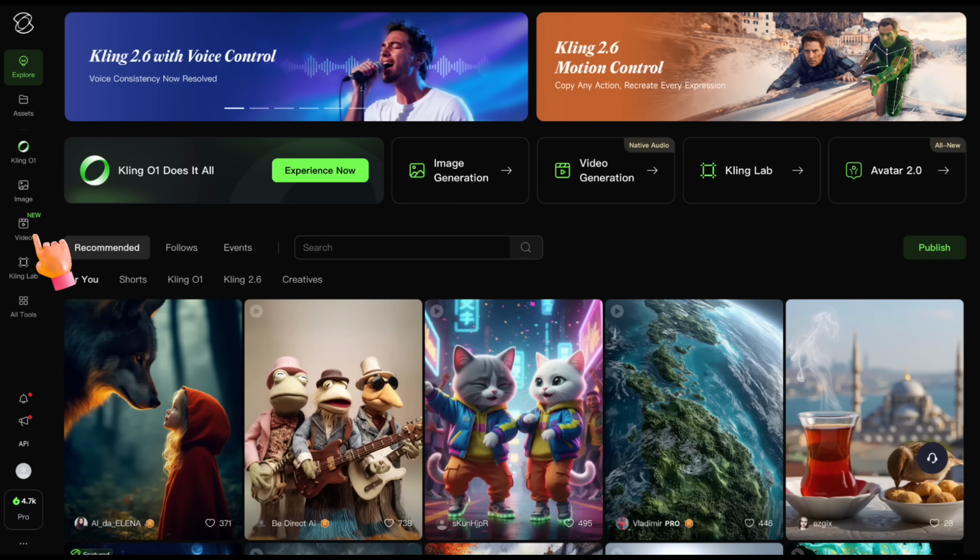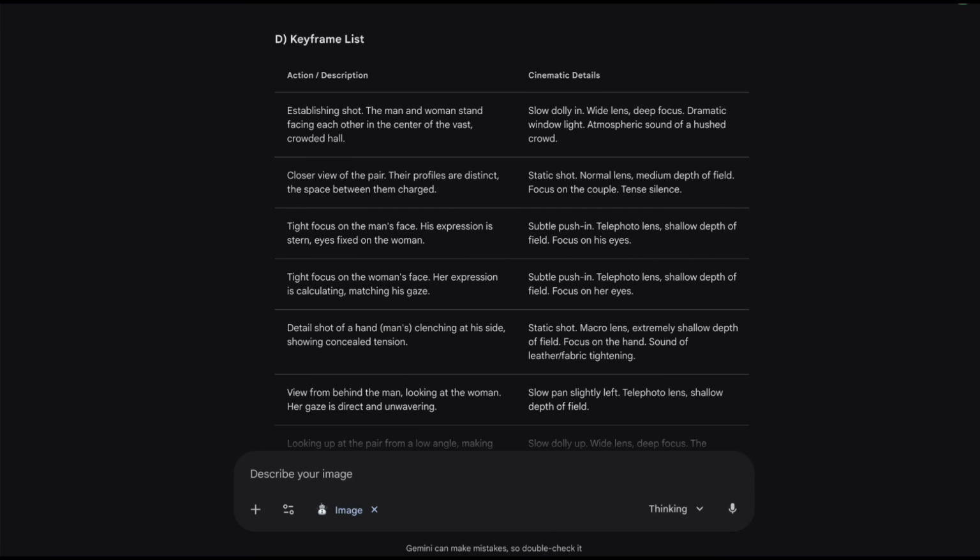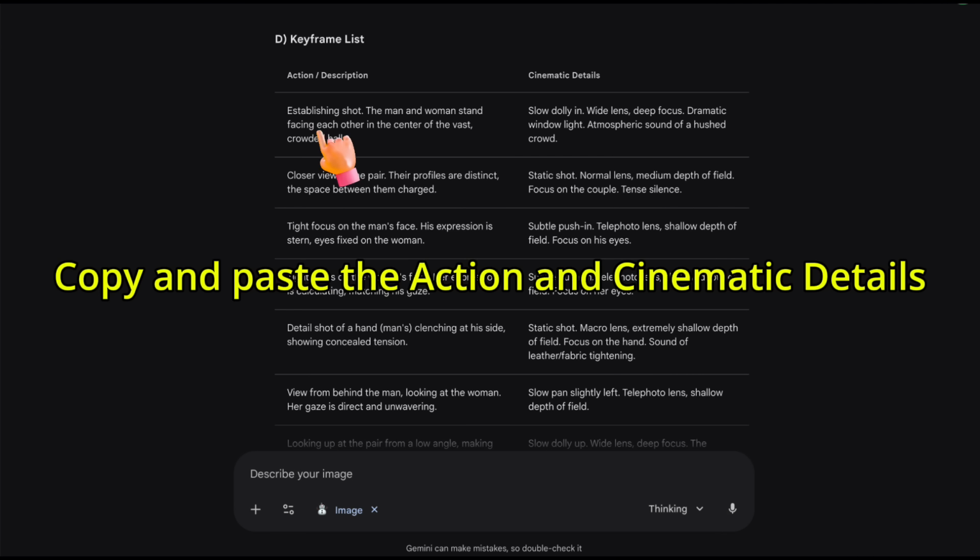Click on the Video tab, and first things first, make sure you're toggled onto their latest 2.6 model. We want maximum realism here. Next, click on Image to Video and upload that first frame we extracted, Quan. This is where your storyboard starts to breathe. Now here is the trick for the prompt. You don't need to reinvent the wheel. Just go back to that massive Section D list we generated earlier. Copy and paste the action and cinematic details directly into Kling.